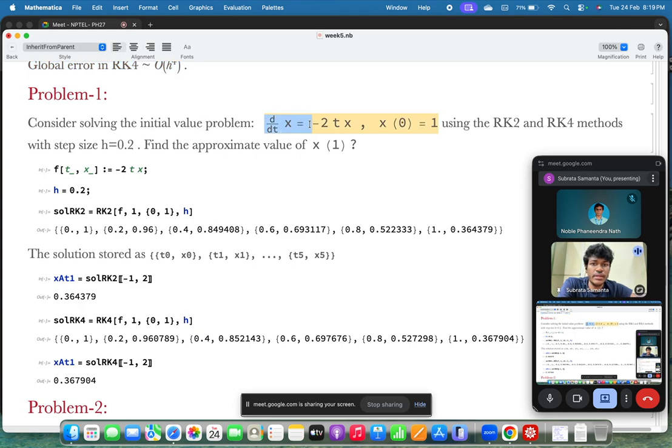This is basically dx/dt equals minus 2 t x, where the initial condition is that the value of x at t equals 0 is 1. This is basically x(0) is 1. Use the RK2 and RK4 methods with step size h equals 0.2 and find the approximate values of x at t equals 1. So, use two methods, RK2 and RK4.